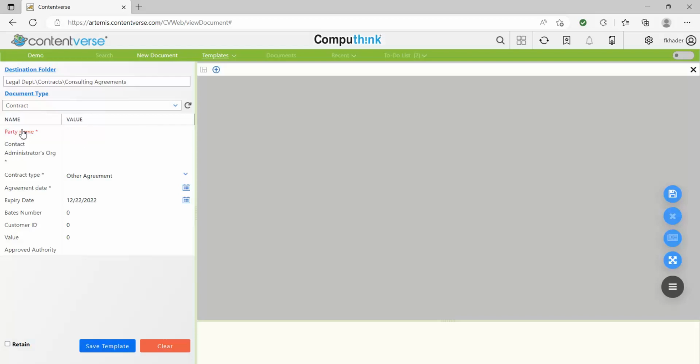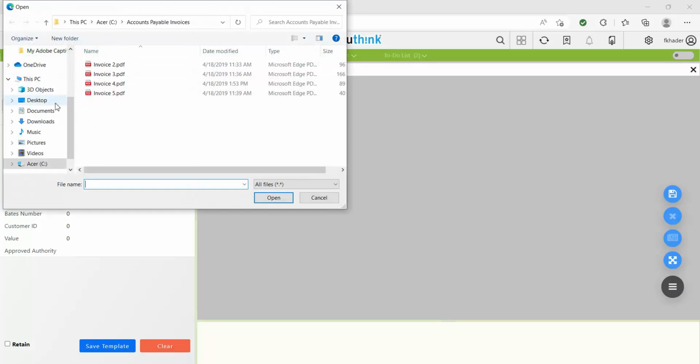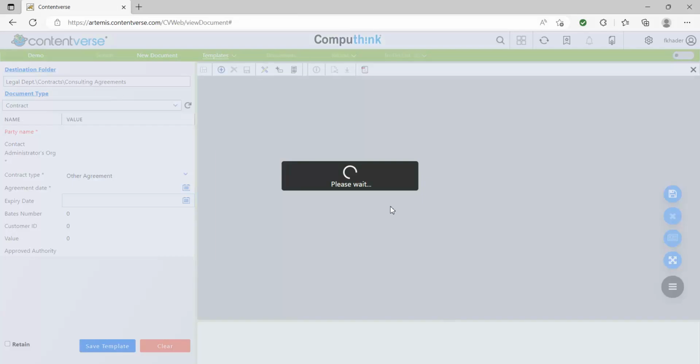But let's say the rest of this information I can keep blank, and I don't want anyone to actually fill this out right now as a template, but this will be the default. The doc type will be the default. I'm also going to import in a Microsoft Word file, which is the template I want my users to use when creating a consulting contract in Contentverse.